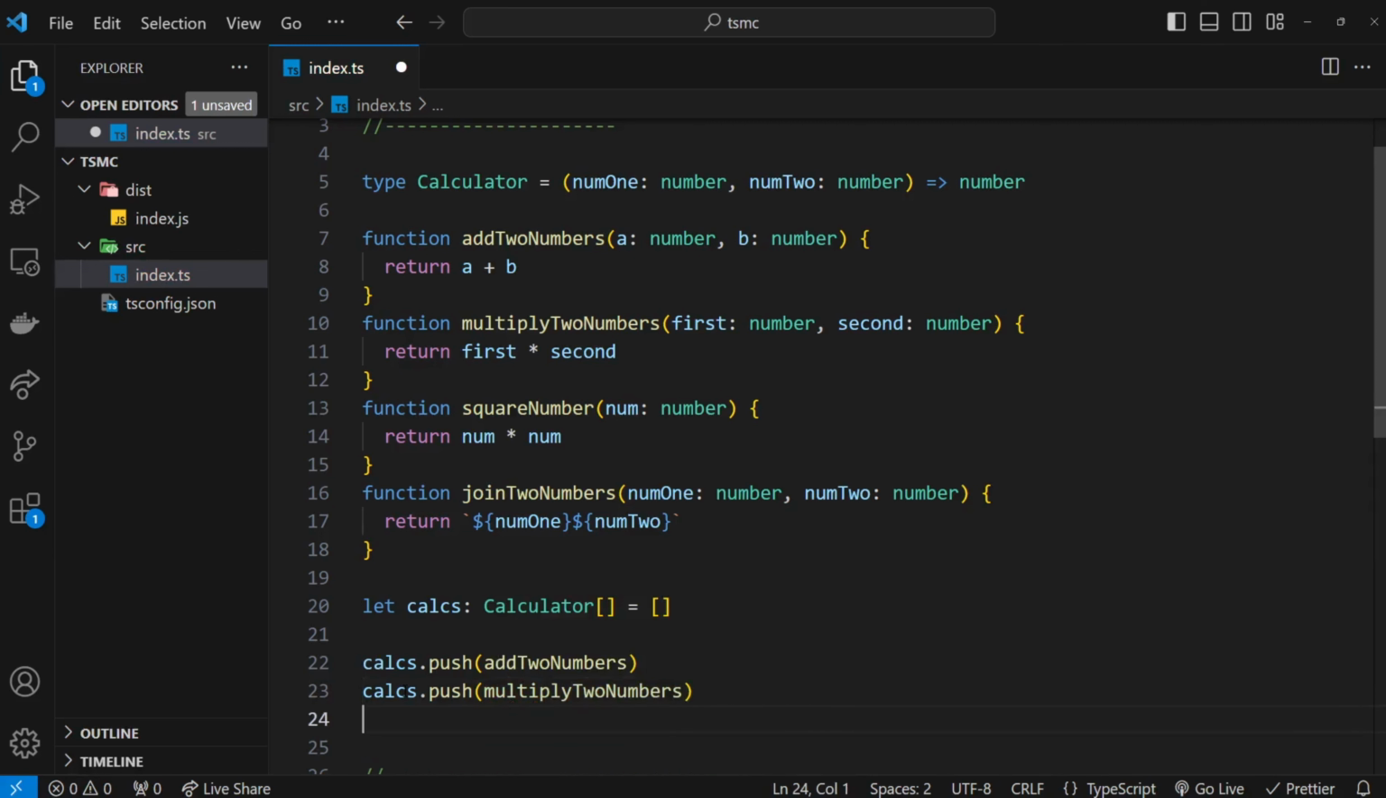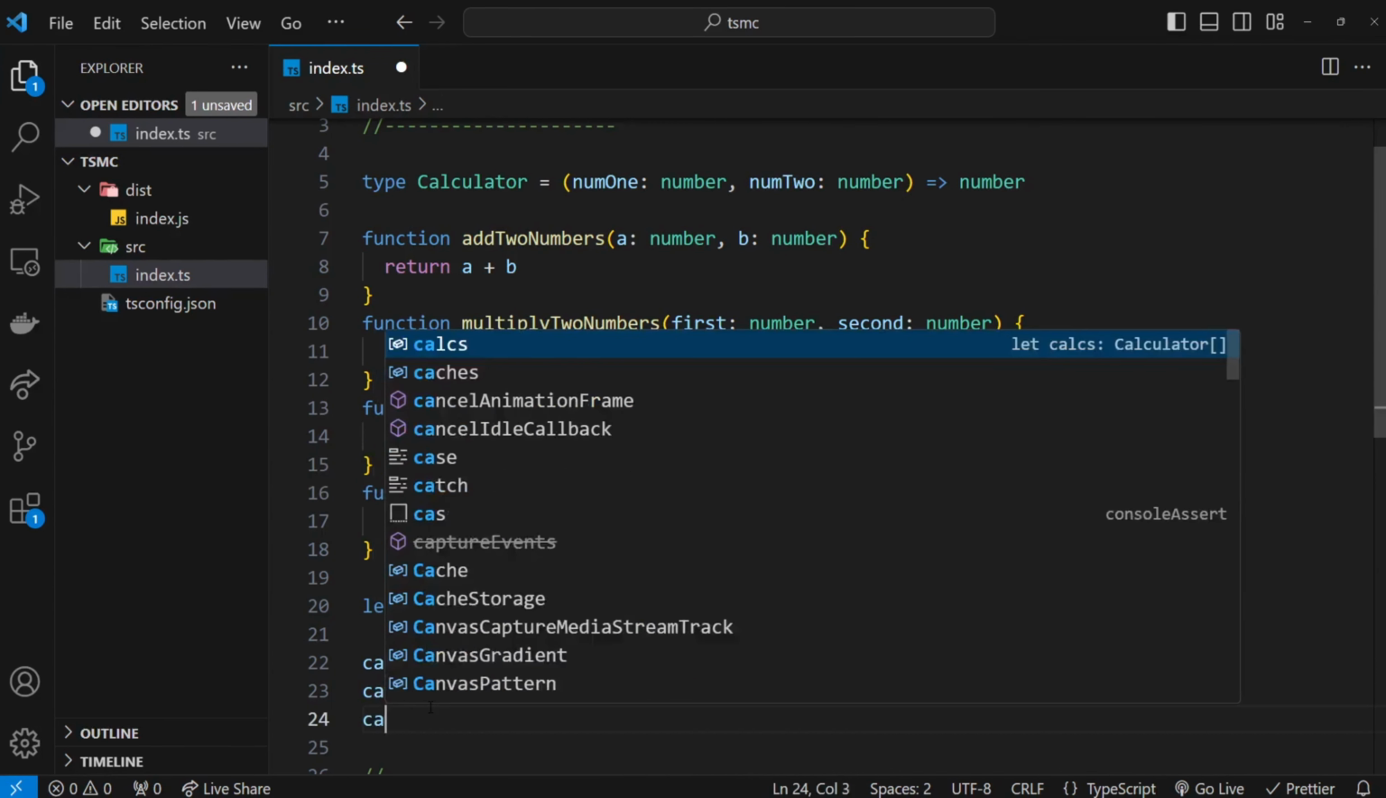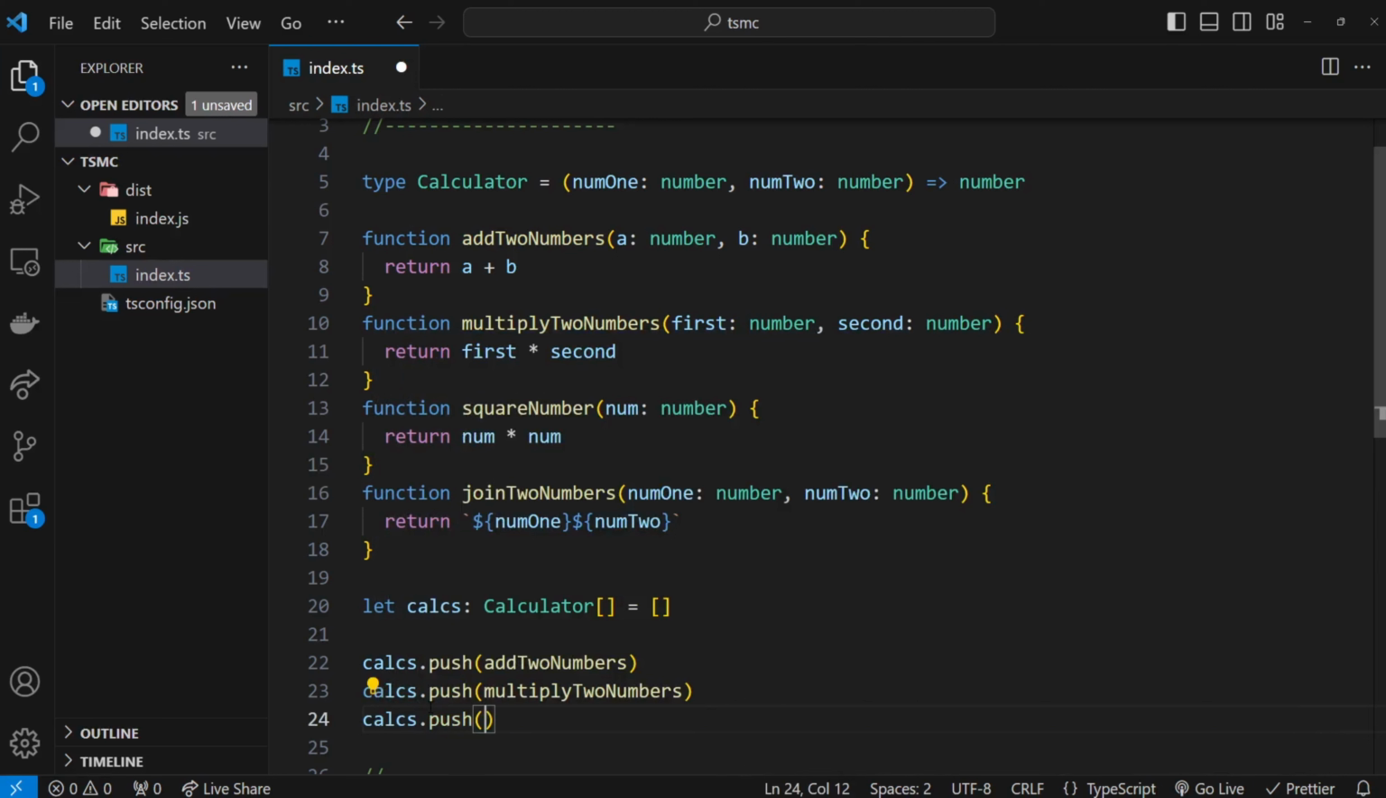That works as well. Okay, so down to the third one down here. In fact, you know what I'm going to do? I'm going to come back to that one. This one here, join two numbers. Let's try that. Calcs.push, and it's going to be join two numbers.